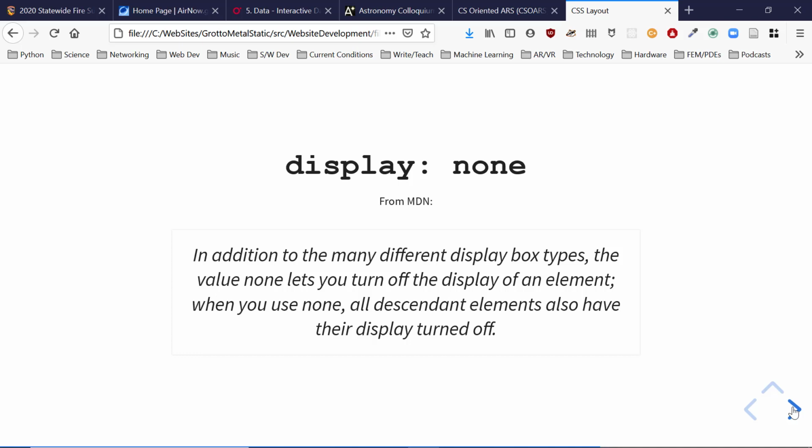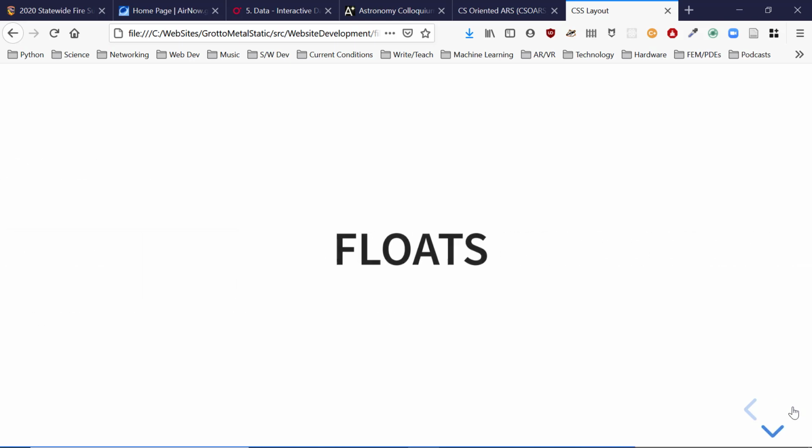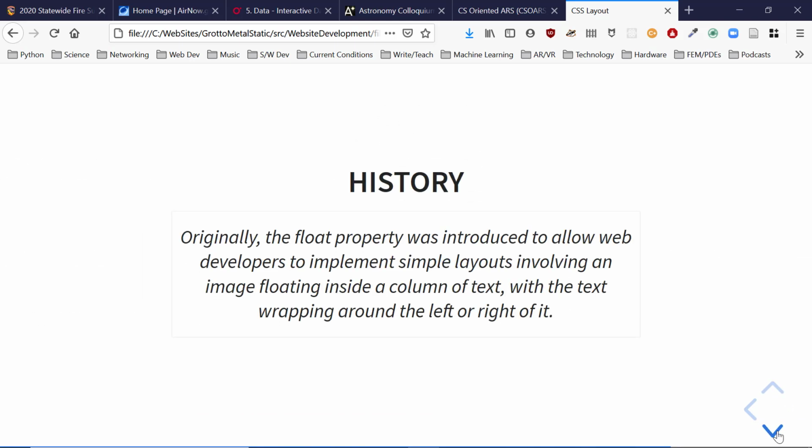So we're not going to do flex and grid yet. Those are separate talks, but we are going to talk about floats. Okay, floats originally were introduced to allow web developers to implement simple layouts involving images floating alongside a column of text with text wrapping around it, like you'd see in a newspaper.